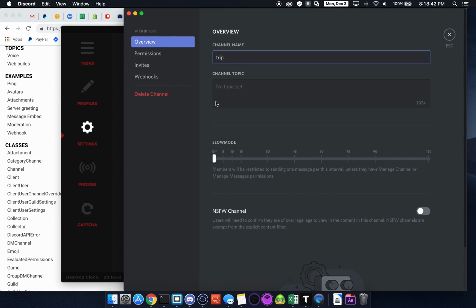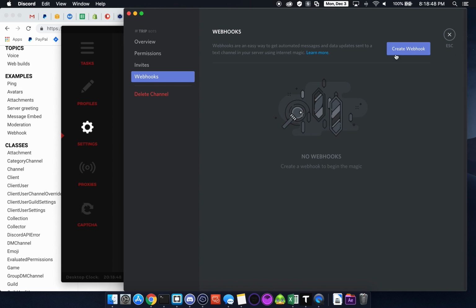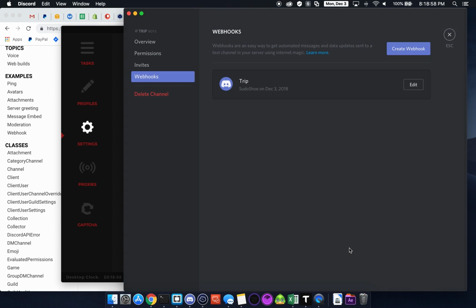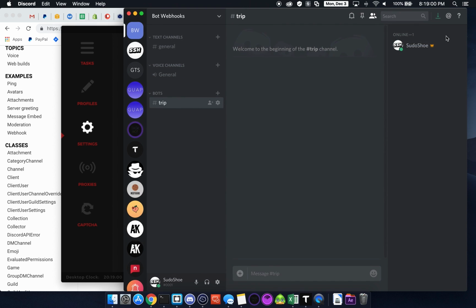So now we have trip here. And we're going to hit that gear icon. Go to webhooks, create webhook. You can name this whatever. And you're going to need this URL. So we're going to copy that and click save and close it out.